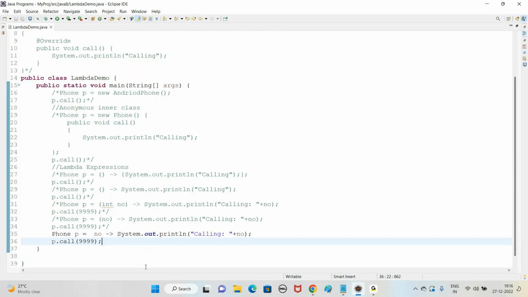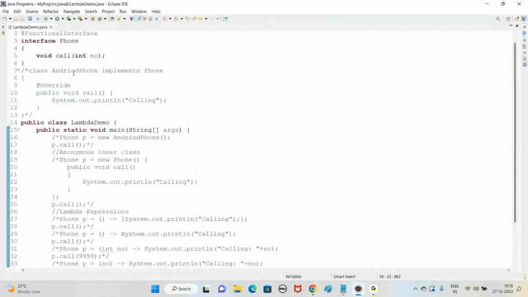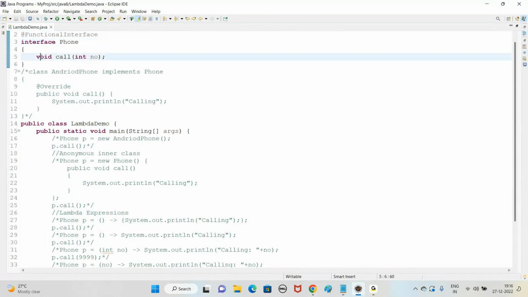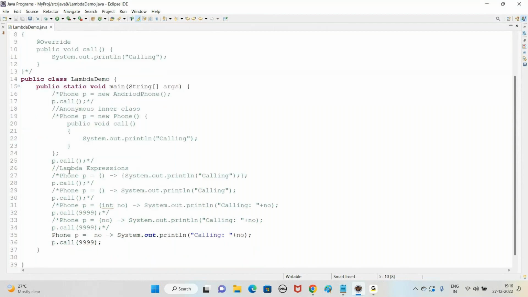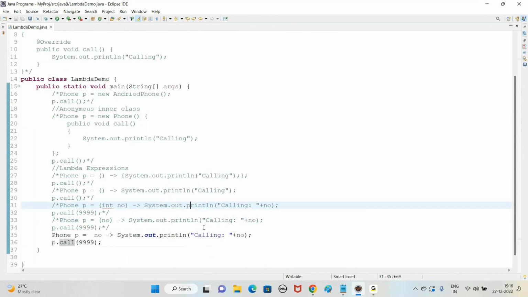Okay. So what is the main use of Lambda expression? Lambda expression is used to represent an anonymous method. What is an anonymous method? No name to the method. So here we have a functional interface. What is a functional interface? An interface which contains only one abstract method we call a functional interface. So instead of creating a subclass only to override the call method, we can use Lambda expression. How to go? Just take the reference. You need not mention the method name, just parenthesis, Lambda expression symbol, and the body of your code. That's the main thing. Clear? Any questions?